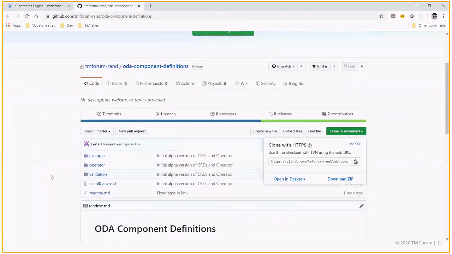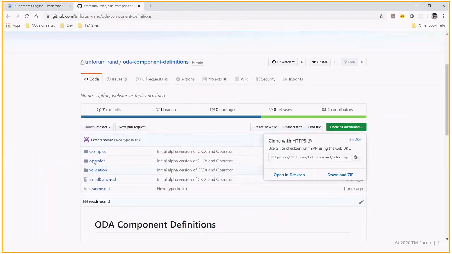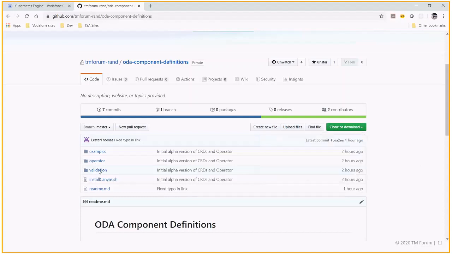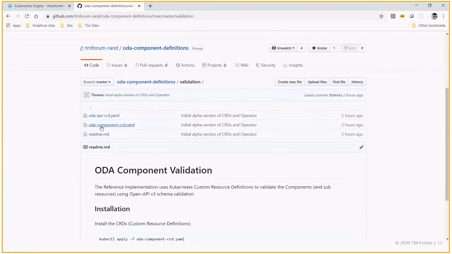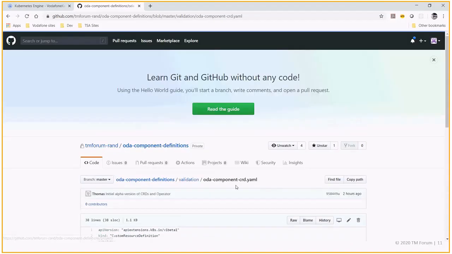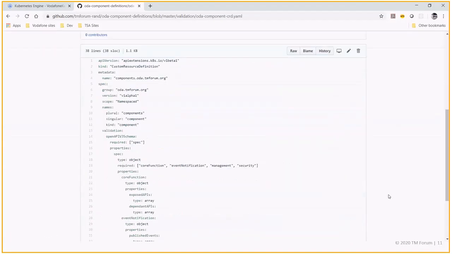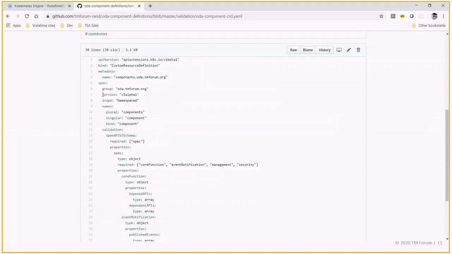So in the repository, there are three areas. The first is what we're calling validation. So this is the JSON schema validation of a component. In fact, we've got a component definition, and the component will create APIs. So there's an API definition. But have a look in this. This is how we actually conform that a component should have a set of resources defined in it.